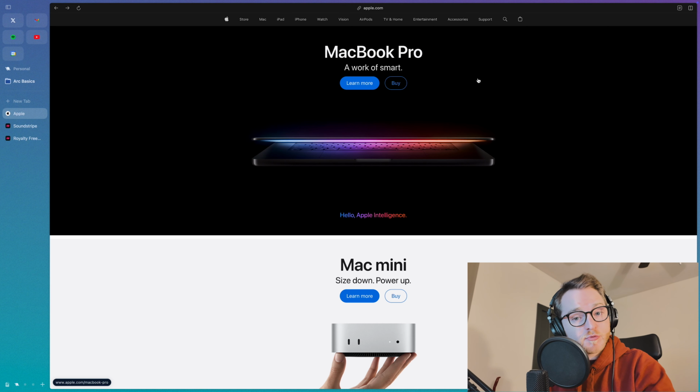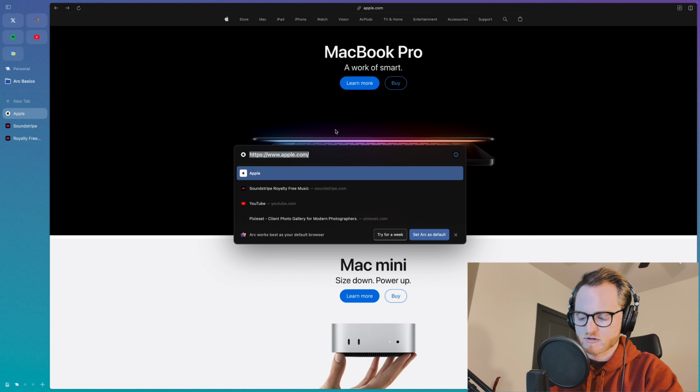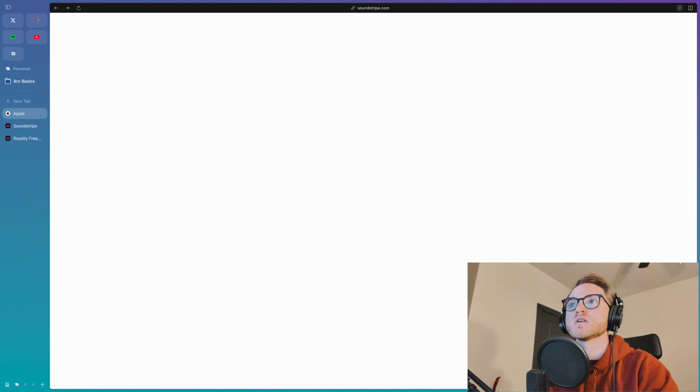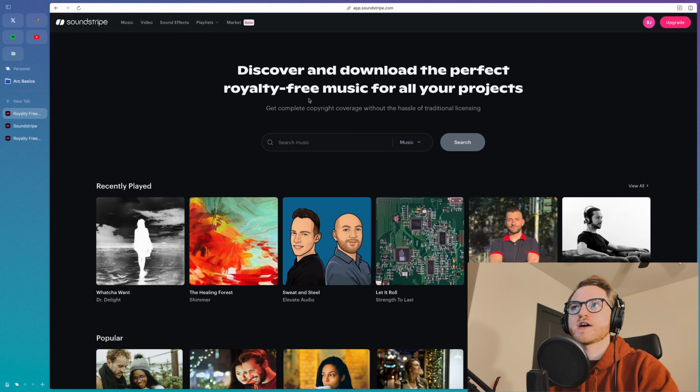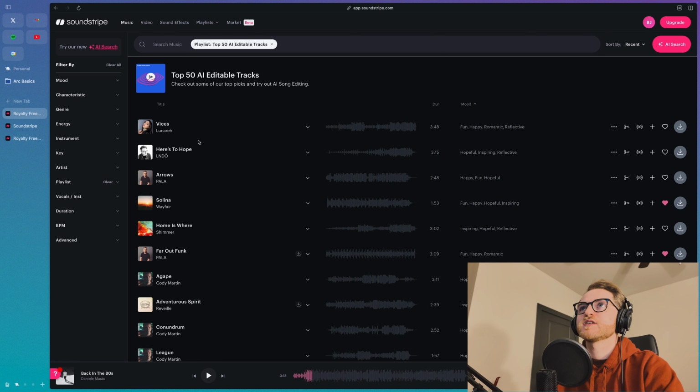So we're going to go ahead and open up Soundstripe, and I'm going to show you how this AI editing tool works. It's actually really easy. And now that we are signed in, let's go ahead and start browsing some music. And they actually have this nifty little playlist that kind of centralizes the top 50 of the editable tracks. So let's go ahead and browse through here.